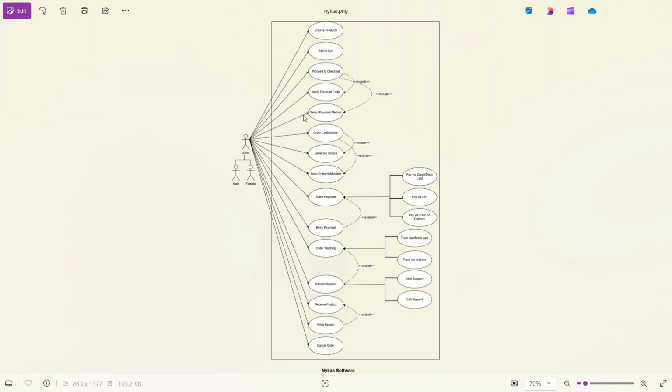I will explain three simple terms from the UML use case diagram: include, extend and generalization, using an online shopping app example. So first, let's talk about include. It means one use case always happens as part of another.